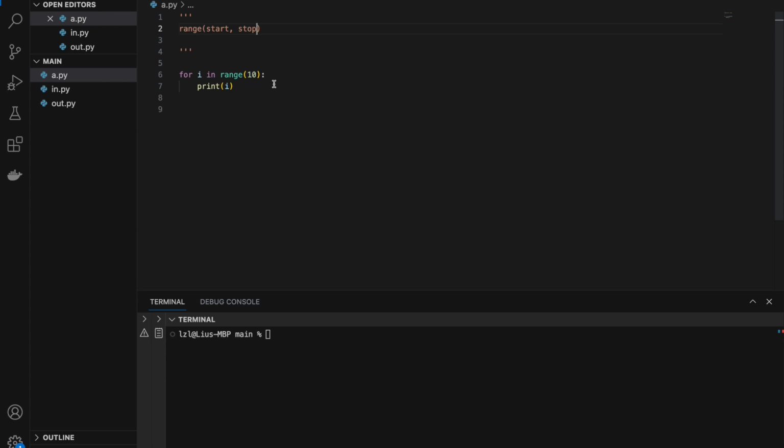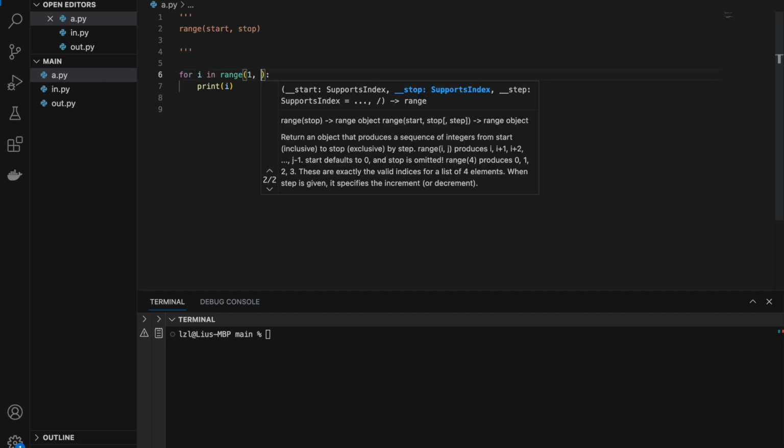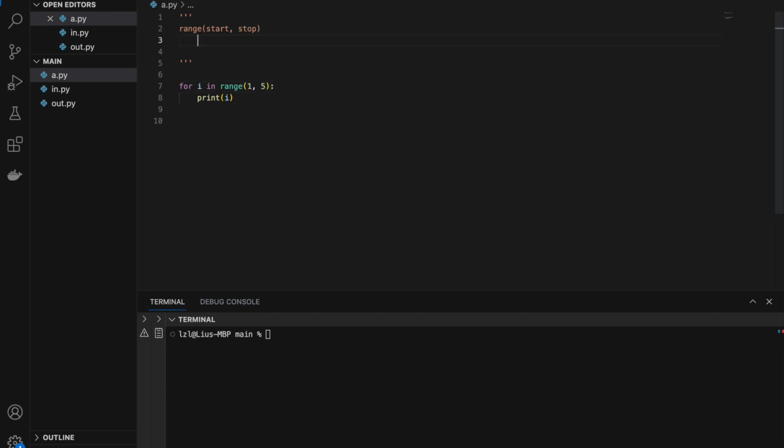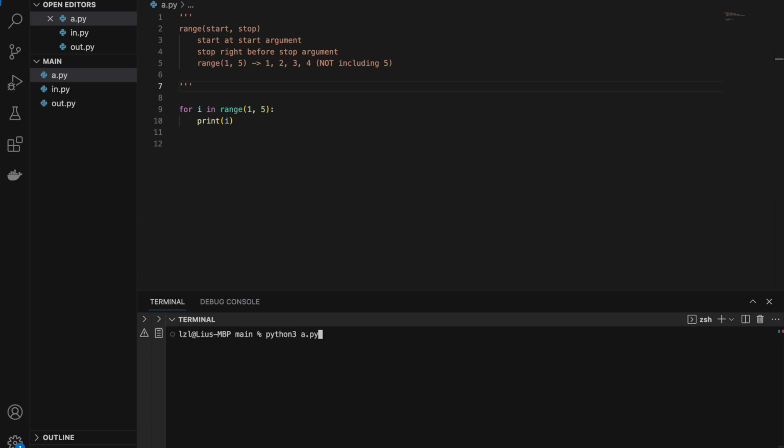Next, if we pass in two arguments in the range, the first argument would be the start argument, and the second argument would be the stop argument. So let's say 1, 5. Here, our range function will start at the start argument and stop right before our stop argument, which means that range 1, 5 will generate the numbers 1, 2, 3, 4, and not including 5. So if I run this, I'm going to get 1, 2, 3, and 4.